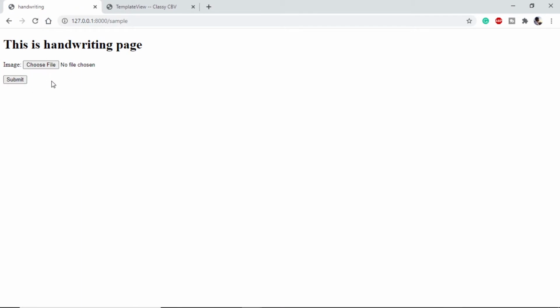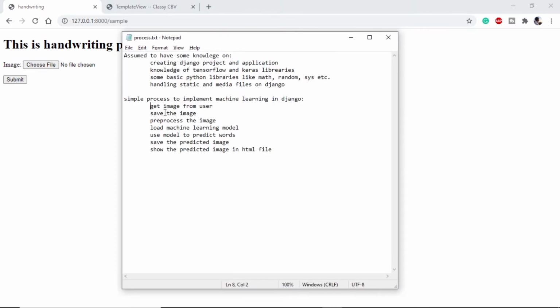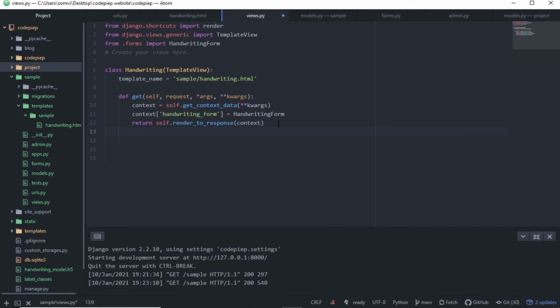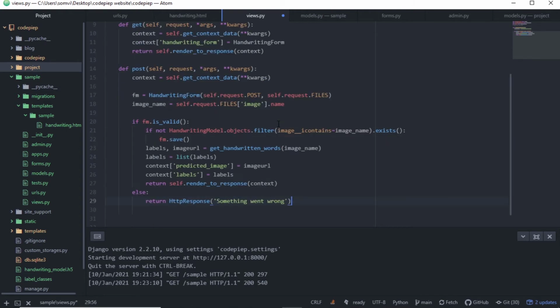Now we can take images from the user, and as per our process, the next step is to save the image, and the model that we have created comes in handy in this situation. Now in our views.py, let's define the post function. Our post function will look something like this. Let me walk you through it. The post function will be triggered whenever the user clicks the submit button and the form is in action. Here we are using HandwritingForm, and we are taking data from request.POST as well as request.FILES. We are saving it in a variable fm. Now we are taking out the name of the image that the user is sending. We will use this name to handle the image.